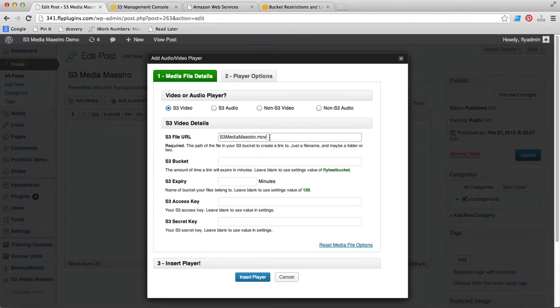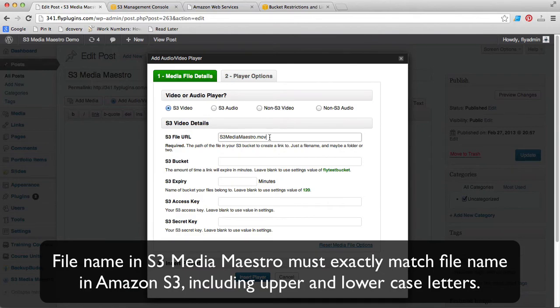Now, a word of caution about file names. The file name in S3 Media Maestro must exactly match the file name in Amazon S3, including uppercase and lowercase letters. So the best practice would be to go in and copy and paste that file name from Amazon S3 to S3 Media Maestro to make sure you have the file name exact. And we didn't do this within the plugin to make it a pain in the butt. And the same thing with the bucket names.